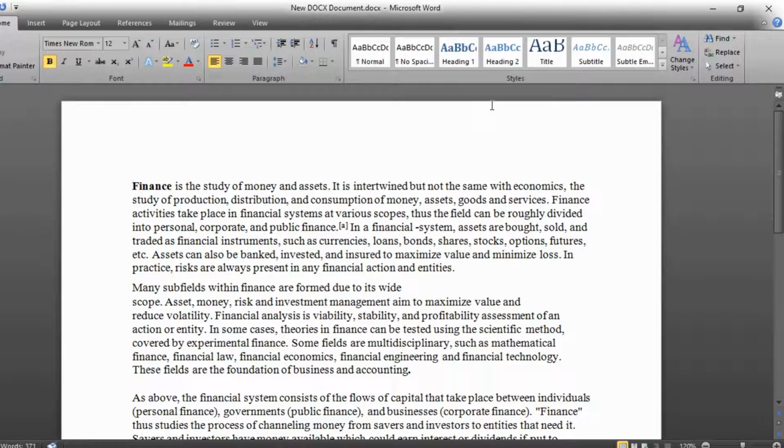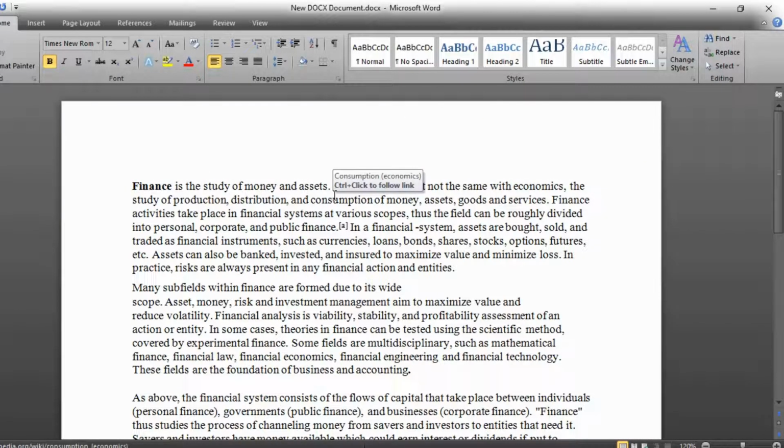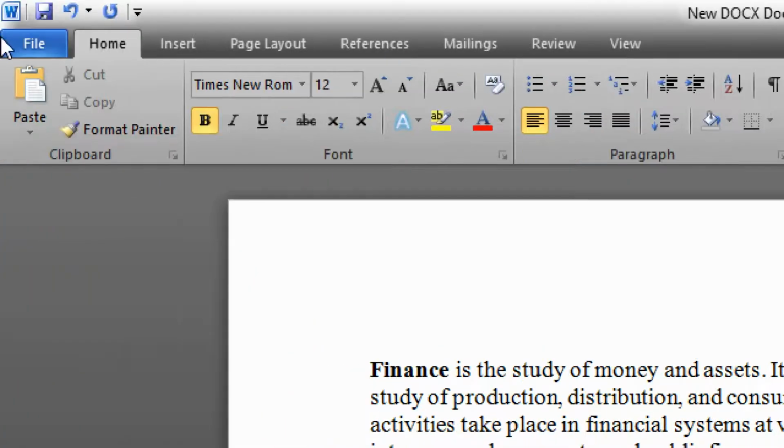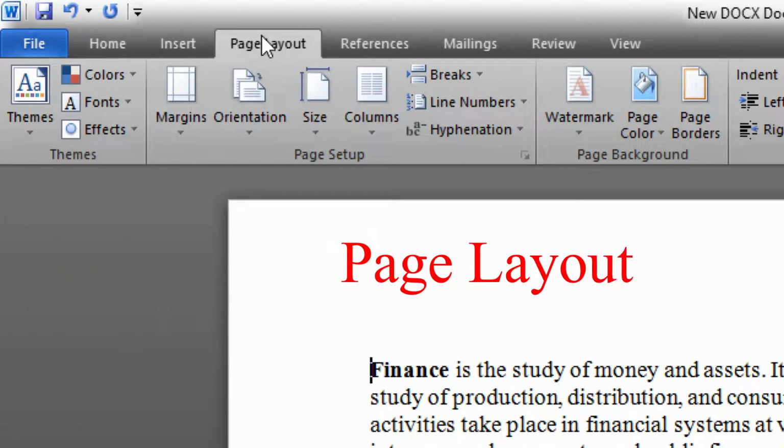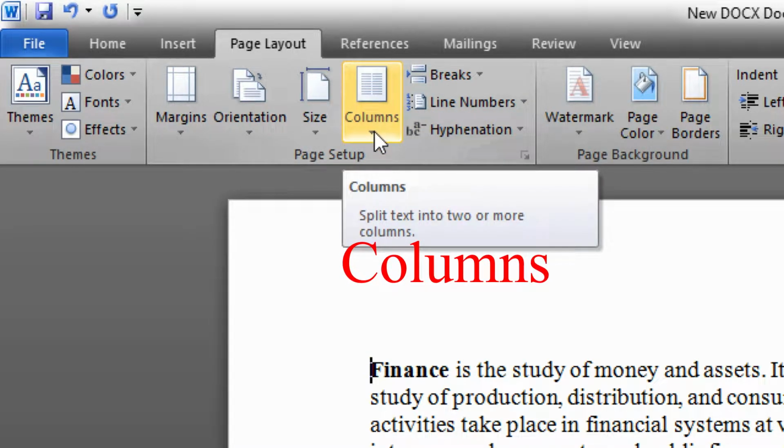So here is how you can create a column on your document. Here's how you go about it. Make sure you are on the page layout tab. So here's the page layout tab. On the page setup, you can see where it's written columns, this button right here.